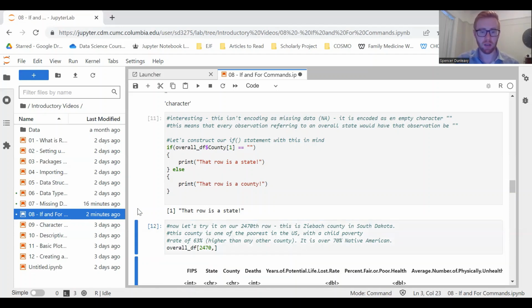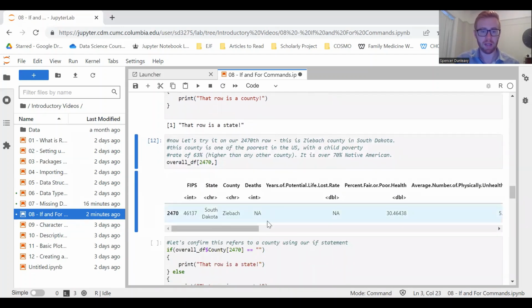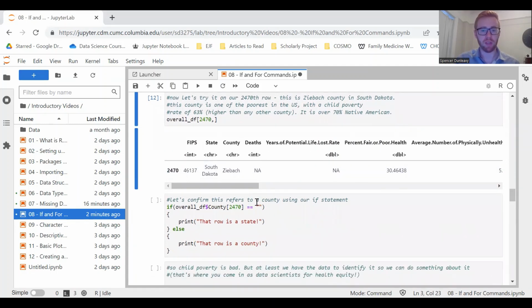Here you can see that I've pulled out this row and has some missingness in some variables and lots of other variables with information. So let's confirm that this actually refers to a county using our if statement.